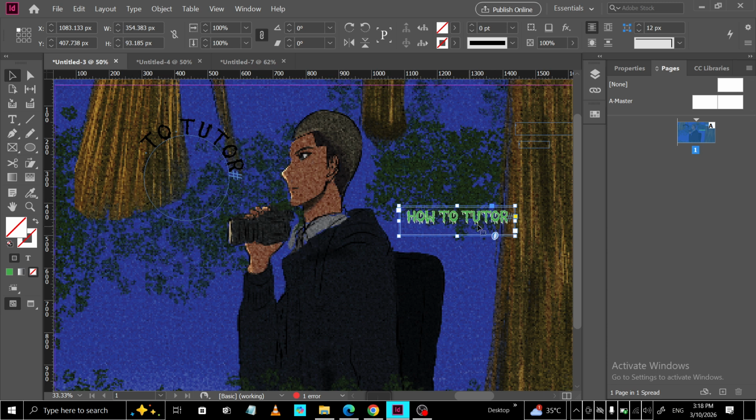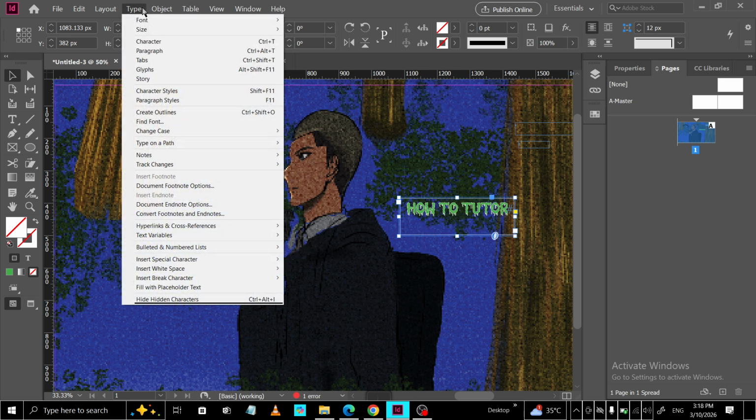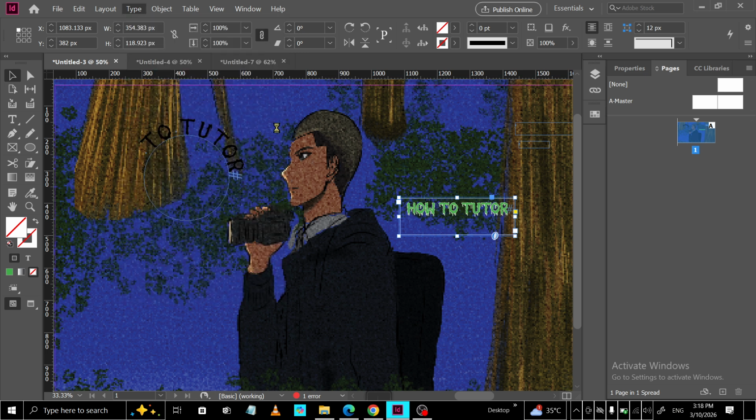With the selection tool active, click once on your text to select it. You'll know it's selected when you see the bounding box and anchor points around the text object. Now that your text is selected, you're ready to convert it into outlines. Go up to the top menu bar and click on Type. In that drop-down menu, choose Create Outlines. As soon as you do this, Illustrator will transform your live text into vector shapes.